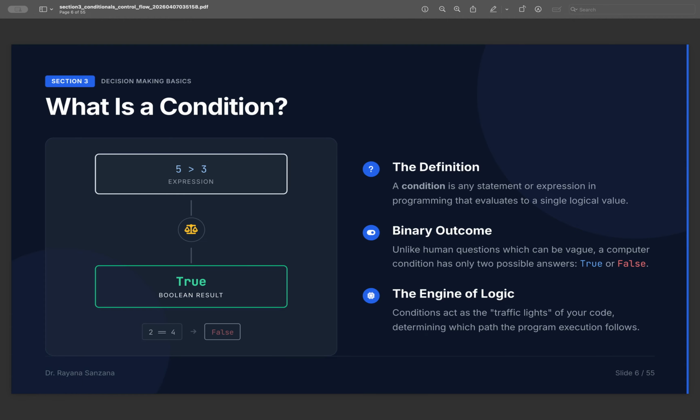What is a condition? A condition is any expression that evaluates to either true or false. This result determines which path the program will take. So for example, in this case, is 5 greater than 3? It's true. Is 2 equals 4? It's false. So the result will determine what the program will do.